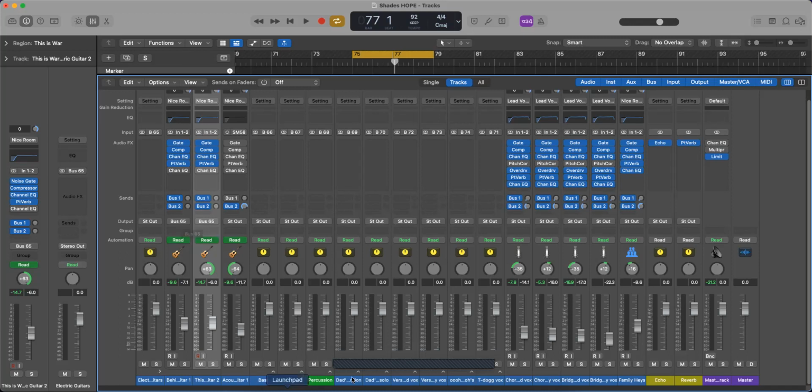Well, where in the world is bus 65? I thought these were the only 2 buses over here. It's not. It has created bus 65 right over here. So my little folder that I've created, that is bus 65. So what I can do, I can solo this. Okay, so here's my electric guitars.